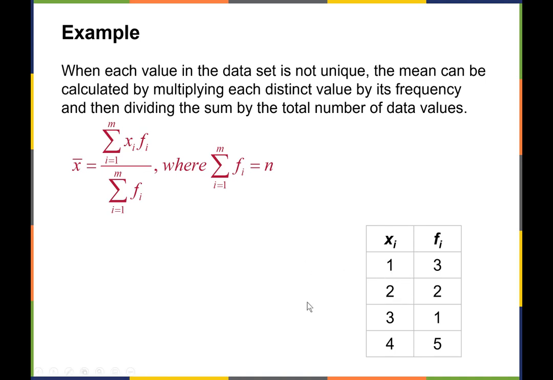do that, because when you add 1 plus 1 plus 1, that's the same as taking 3 times 1. So we can do 3 times 1, which is what this symbol is telling us to do. The data value 1 times its frequency, 3. So 1 times 3. The data value 2 times its frequency, 2, et cetera. And the denominator tells you to add up all the frequencies. Well, that's going to give us the total number of values, because this one happened 3 times, so there's 3 data values. This one happened twice, so that's 2. This one happened once, 1 data value, and 5 of these.